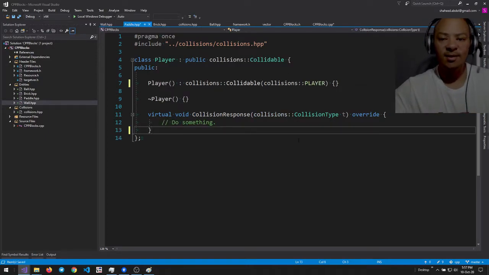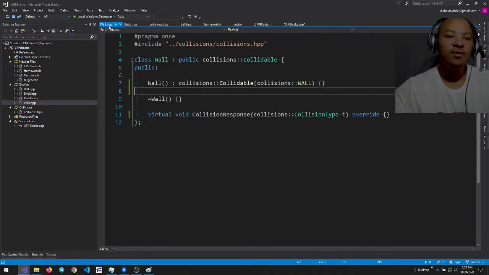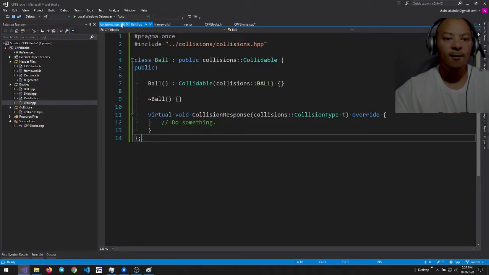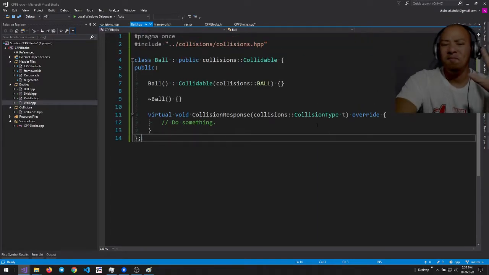So now paddle also has its own. So now when you create these things, and you say my simulation has a wall and a ball and a brick and a whatever in it, it all makes sense. It's not this weird mishmash kind of thing where everything just sits in the same header file.